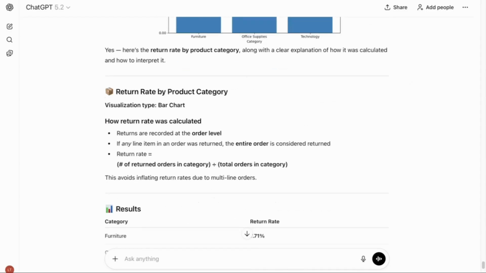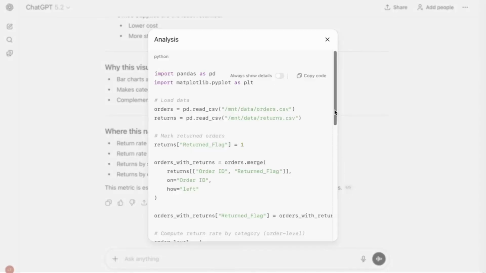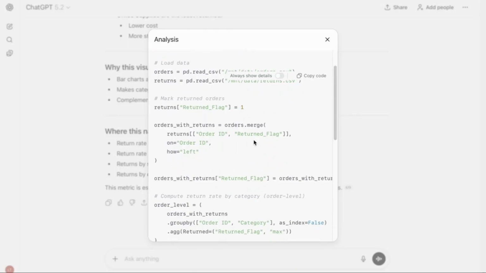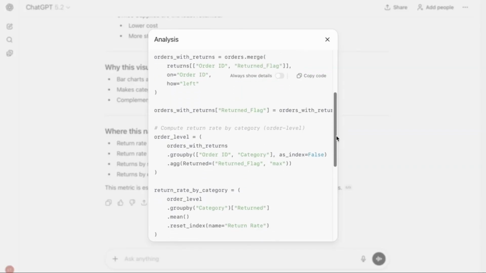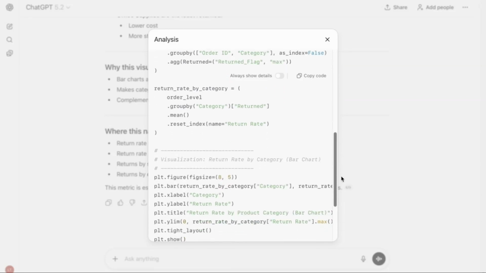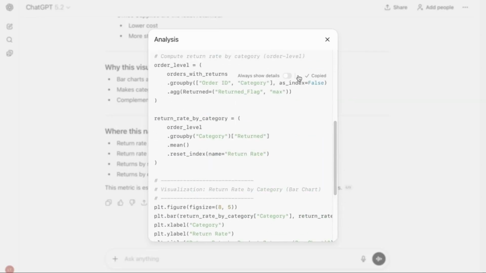Just for fun, I want to take a look at the code that ChatGPT generated to create this visualization. I'm going to click this link here, View Analysis. Here's the code. First, it loaded the orders and returns data by creating a new column and setting a flag to 1, merging the returns with the orders, and then updating that flag based on whether or not specific orders were returned. Then it computes the return rate by category, and then it creates the data visualization using PyPlot, which is a plotting module within the Matplotlib data visualization library. I can copy the code here if I wanted to.